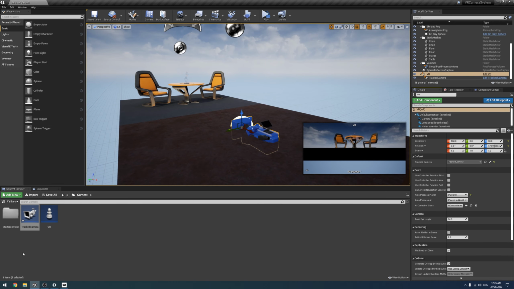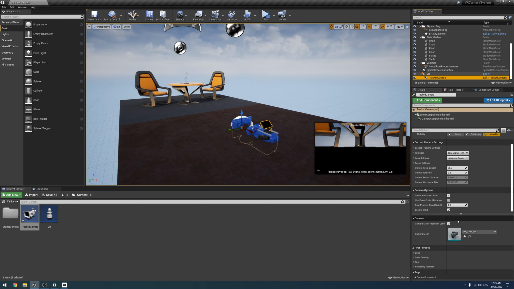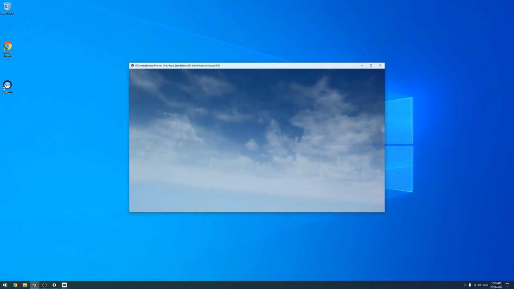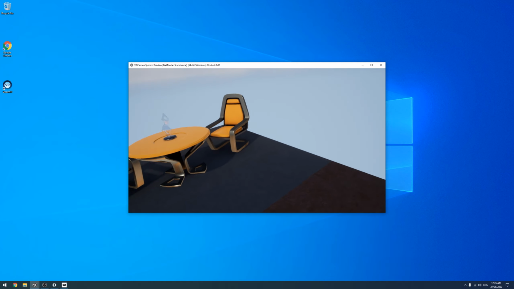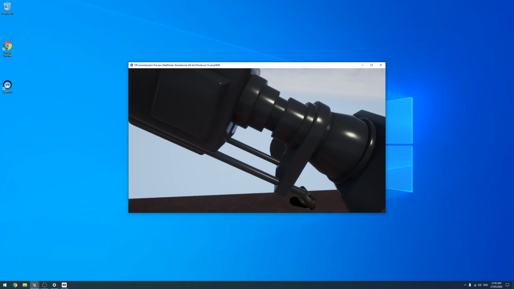Okay, the last thing you want to do is go to our tracked camera here. We're going to unlock it from the HMD so it doesn't move with our headset, and we're going to untick camera mesh hidden in game. Now if we save and play, oh, hit it again. Voila!